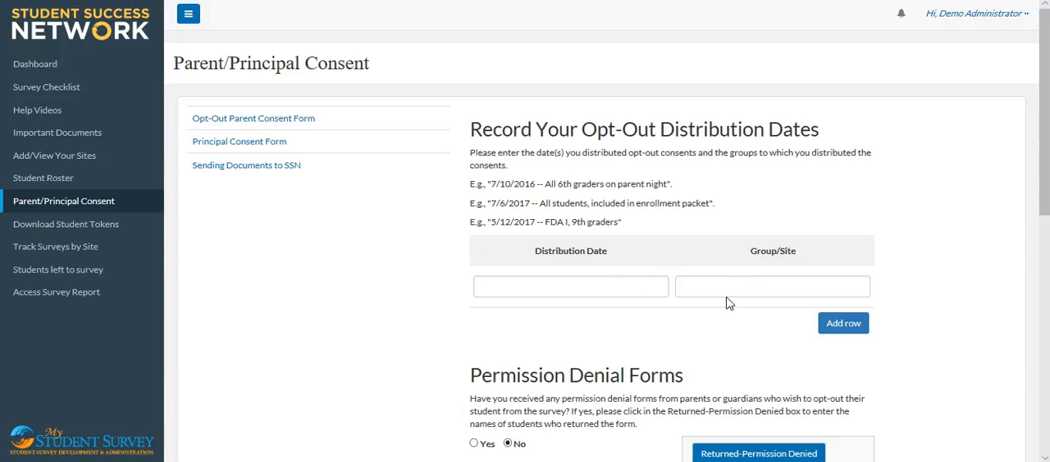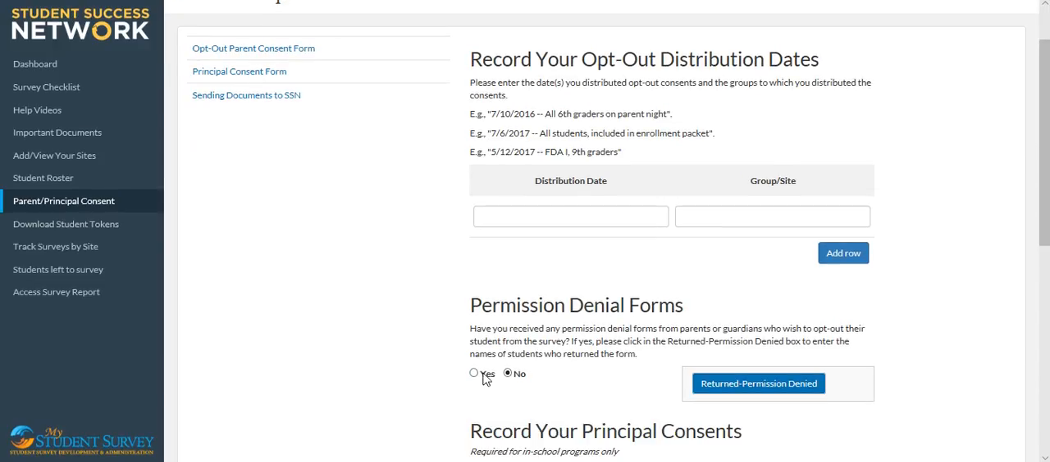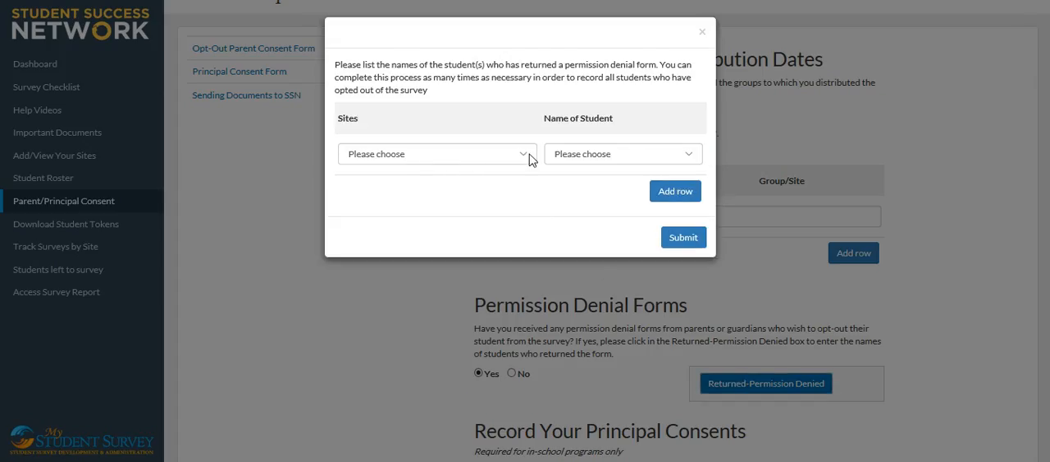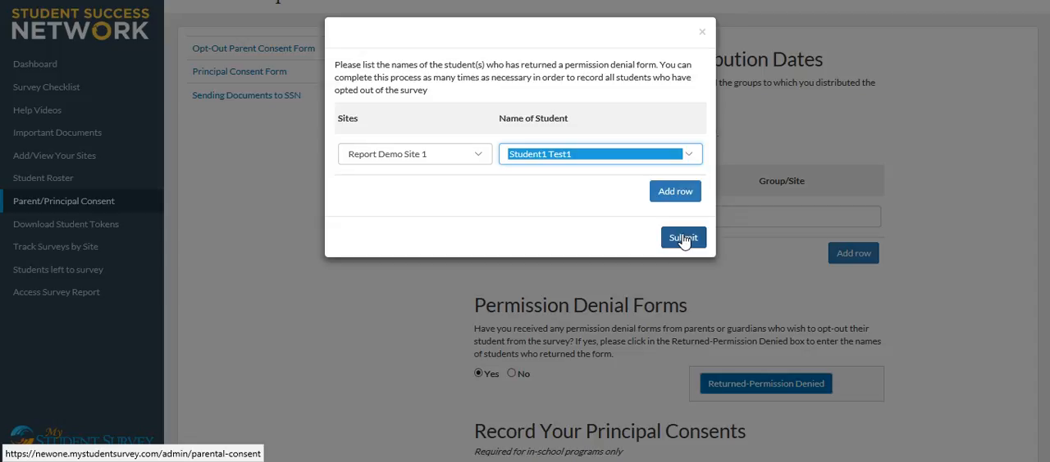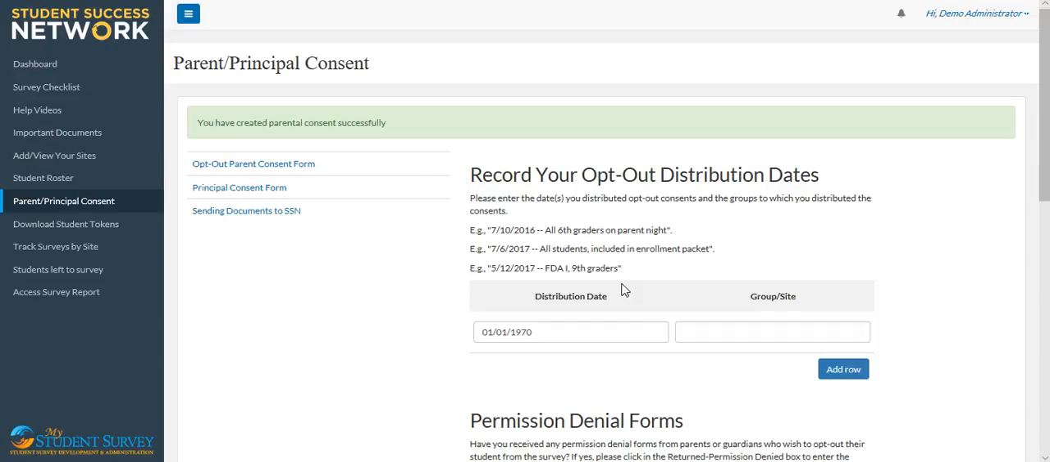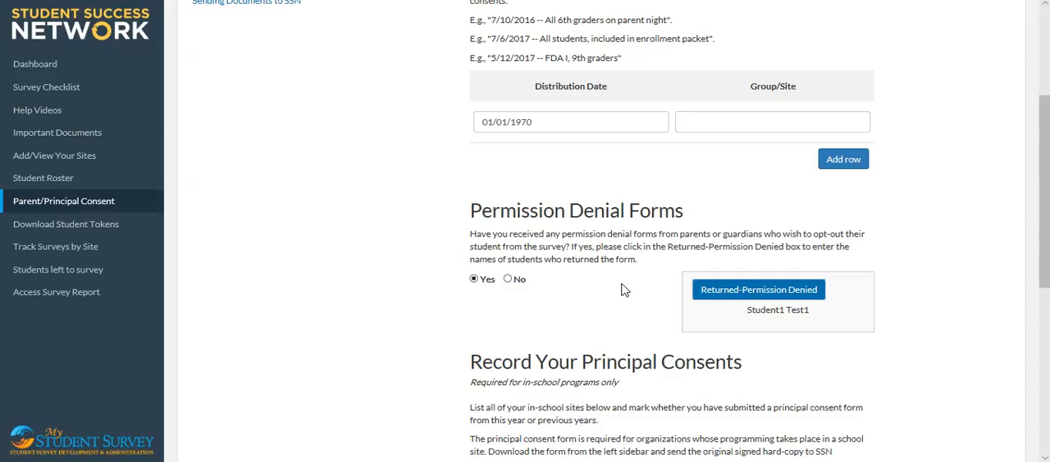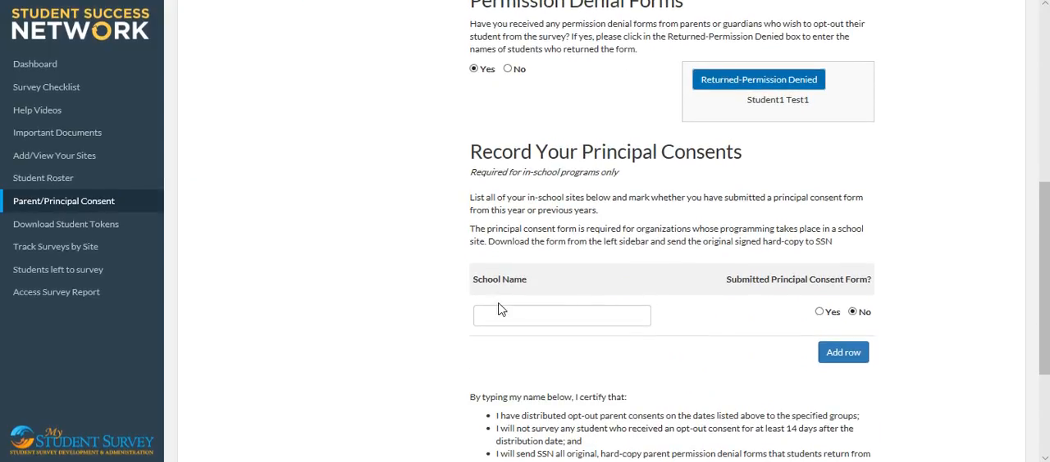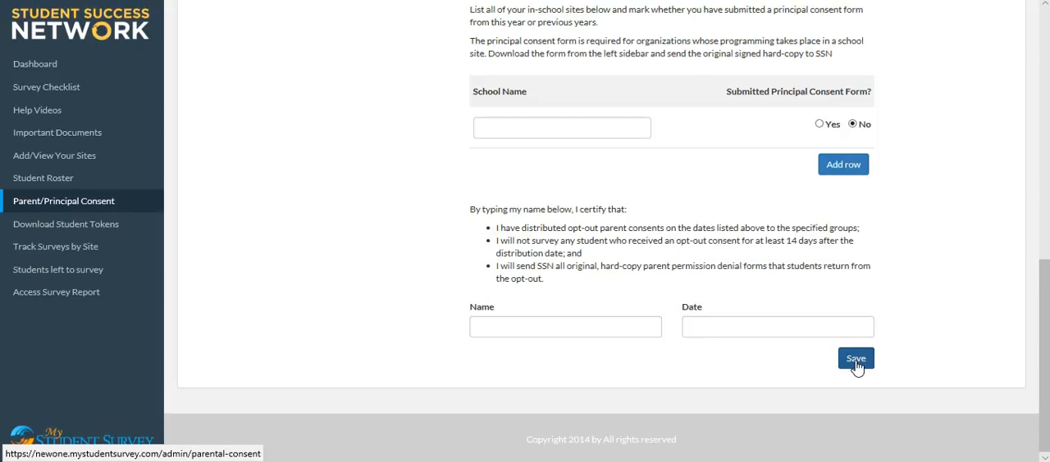entering the date and the site information here. And if you receive opt-out forms, click on Yes, and then choose the site and student name and submit. If you have any new sites that are located within schools, you'll need to enter the school name, indicate that you've received the principal consent form, and then click Save.